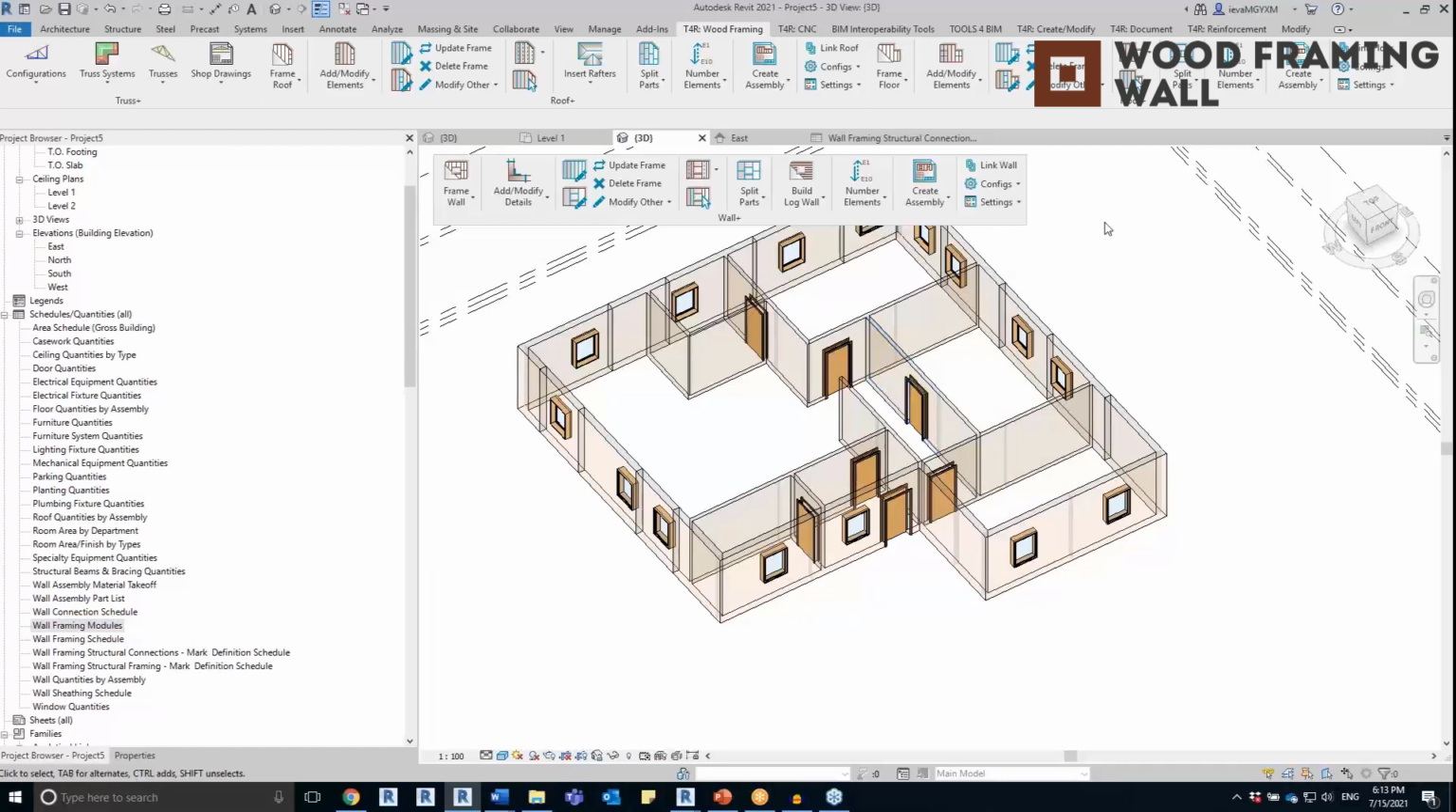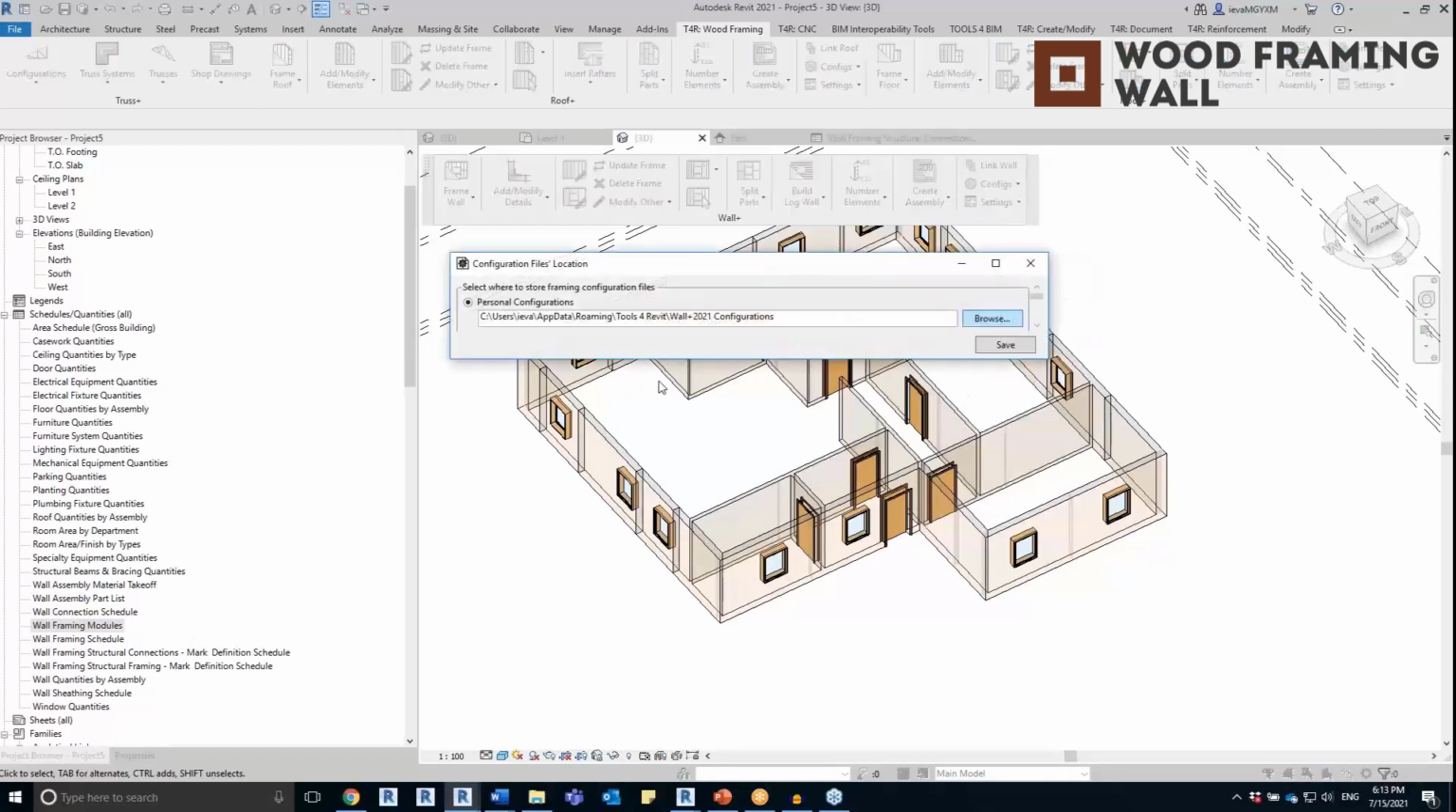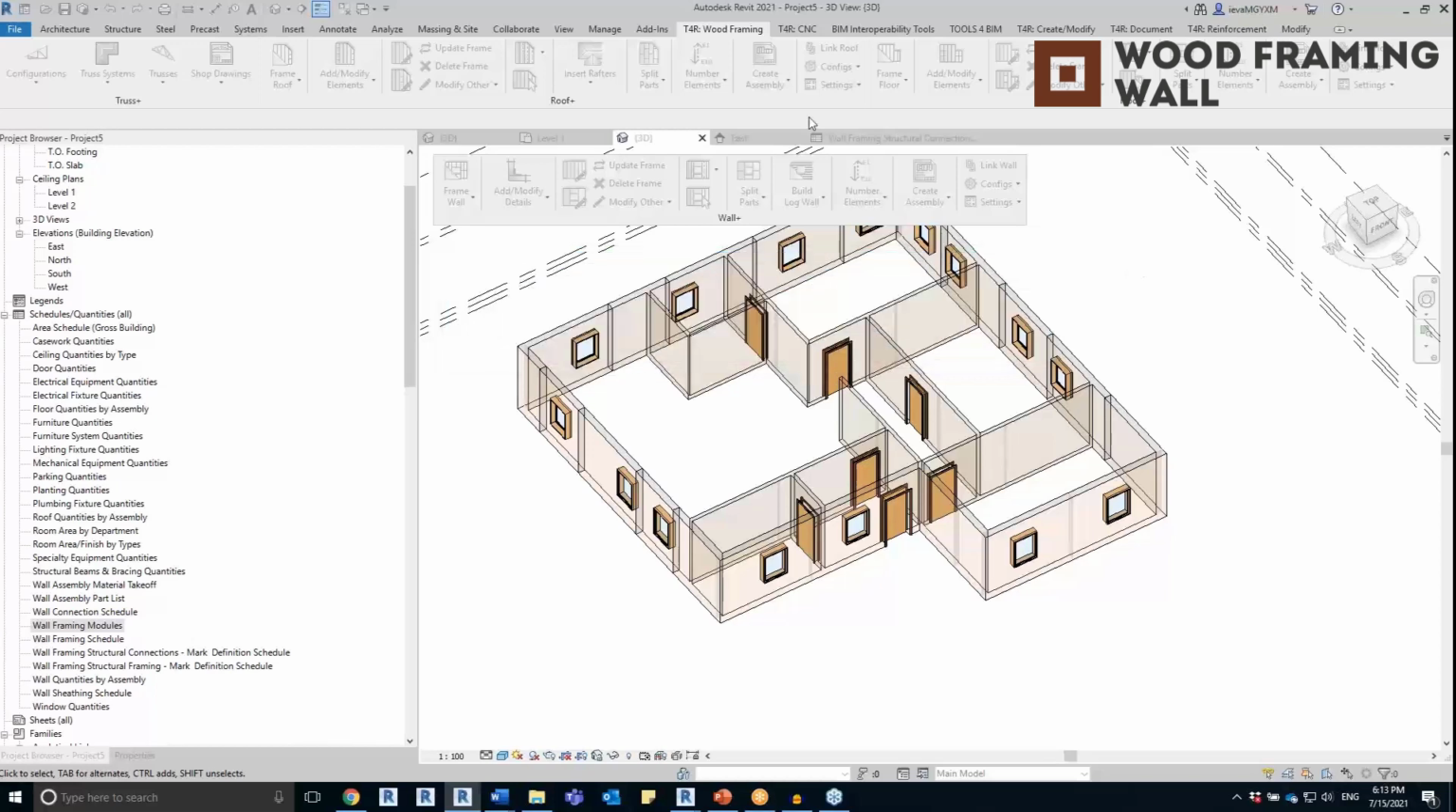Okay, so now once we have the families loaded, the software also comes together with a set of sample configurations. So in the configuration files location, you can see that now I have the default path for the configurations. So just know that this is where they're held. It's just a folder that you can find on your machine. You can place it on a shared location if you'd like that, so that all of your colleagues could access these configurations. You can share it with others.